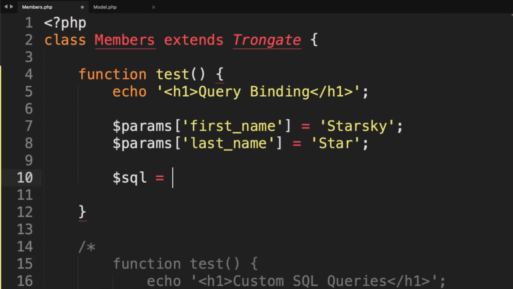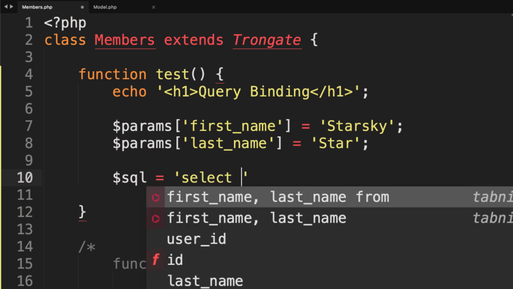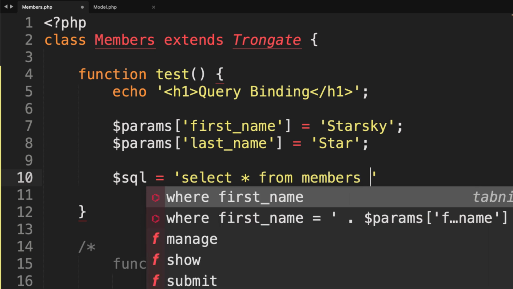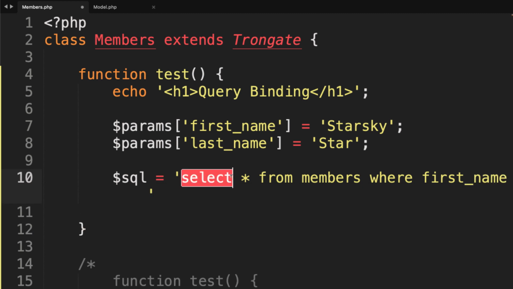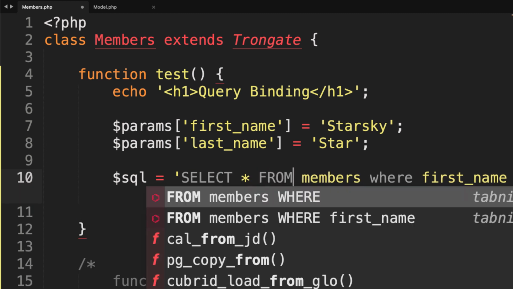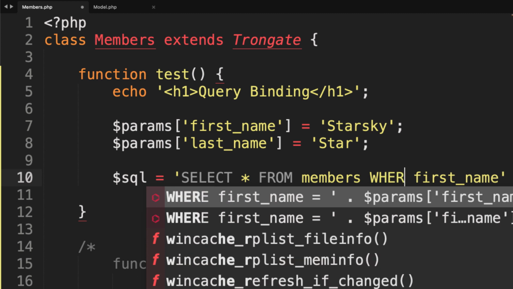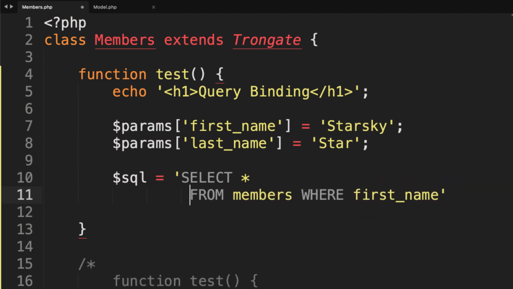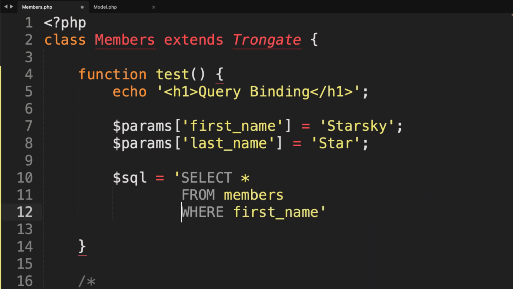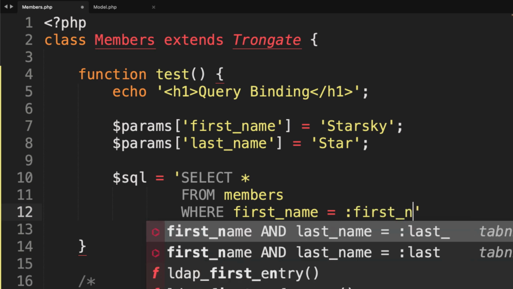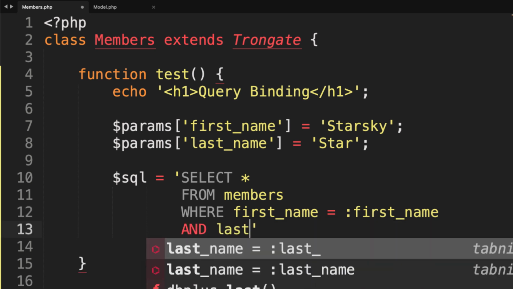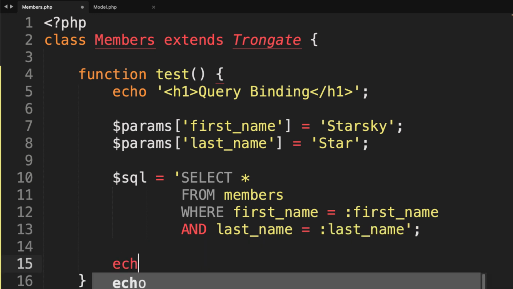Then what we do is we say SQL equals, and we're going to say select all from members, and I'm going to say where first name. Now, by the way, it doesn't matter if you do capital letters here. See where these grey words are? You can do capitals, it doesn't matter. It's not going to change anything. And you can also do new lines if you want. Again, it's not going to change anything, right? But just for the purposes of this one, let's say where first name equals, now I'm going to say colon first underscore name, and then I'm going to say and last name equals, and it's going to be colon last underscore name. All right, so I've made this query here.